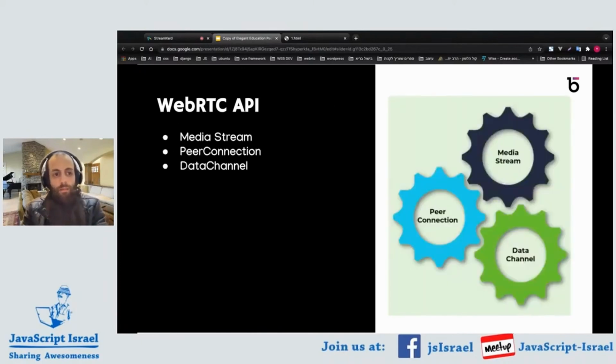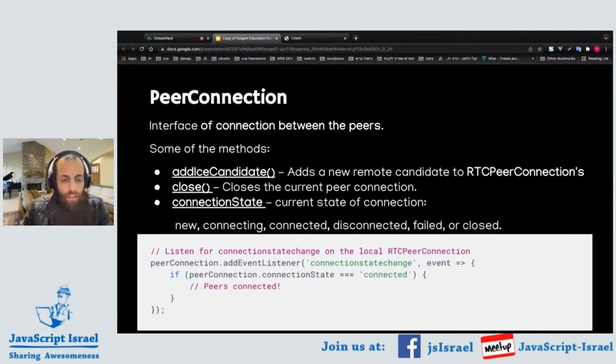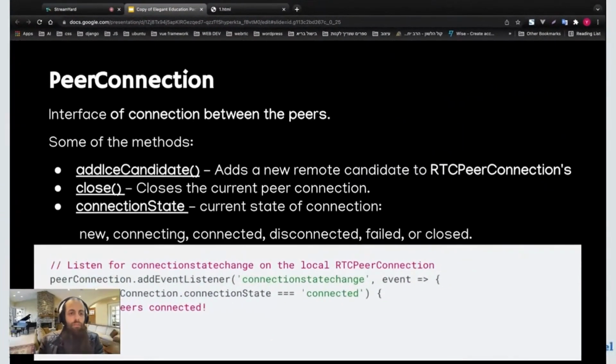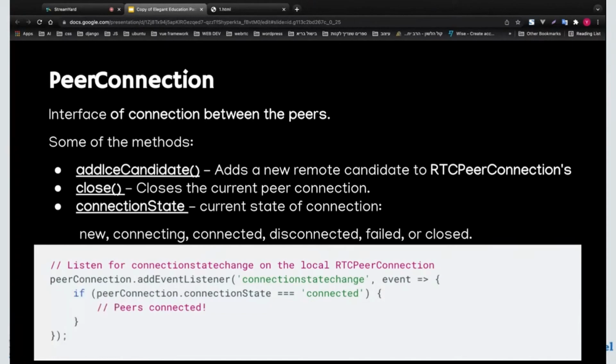Then we have the peer connection. The peer connection is an interface for the connection. It has some methods, like close, which is the simplest one. If you want to close the connection, you have the close method. You can get the connection state, as you can see here in the code. You have the peer connection, and it says addEventListener. Now you have an event which is connectionstatechange. So if the state of the connection has changed, it was okay.